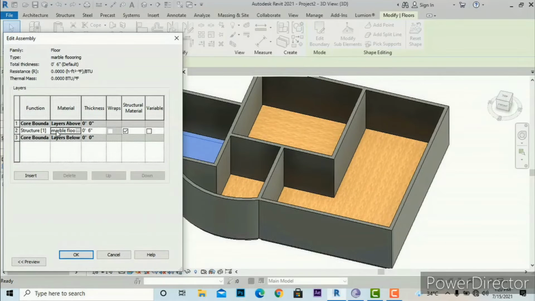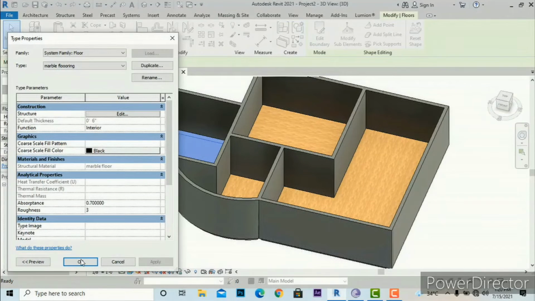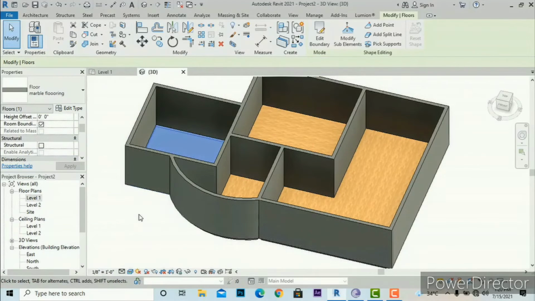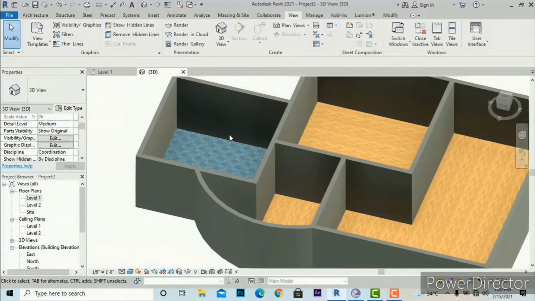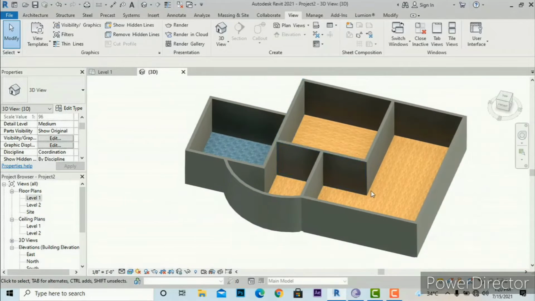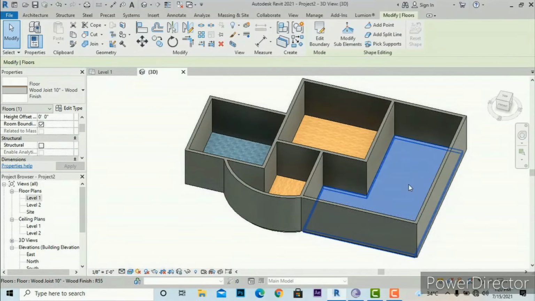Okay, suppose this is the final result. My floor has been changed. I'm going to click OK, and again OK. So you can clearly see that your floor has been changed. You can edit thickness also. Likewise, you can change materials.